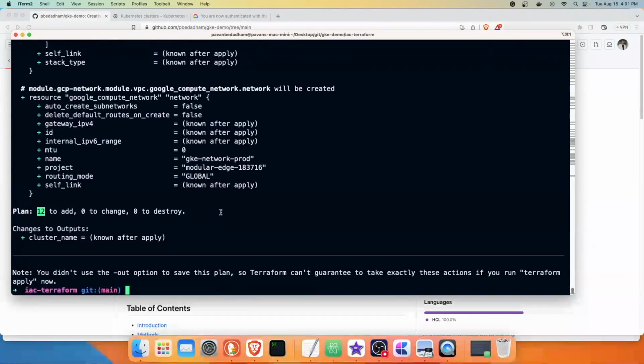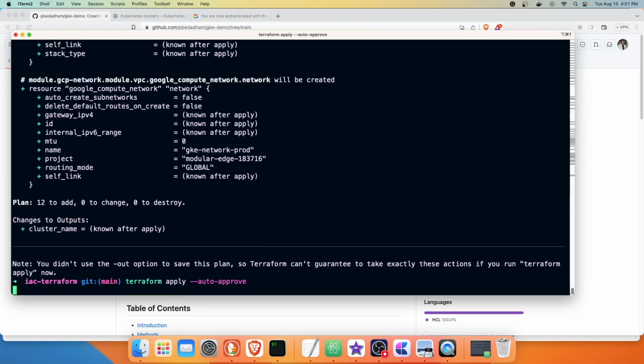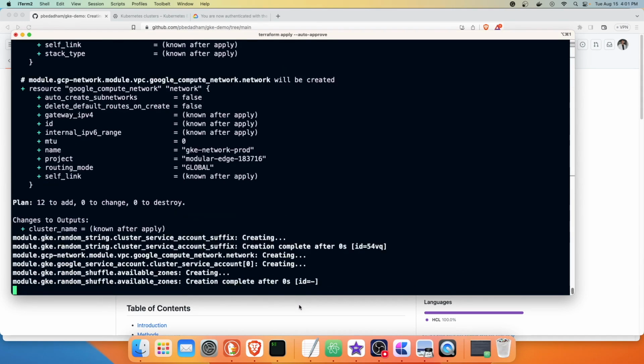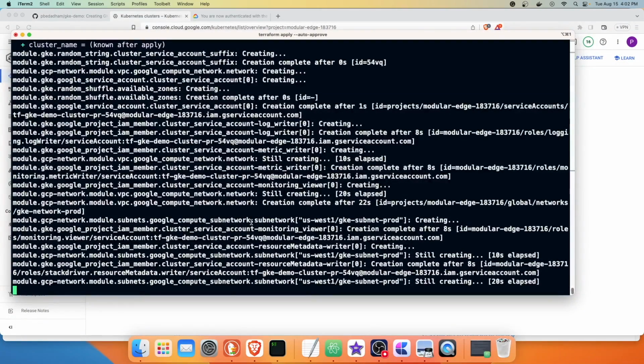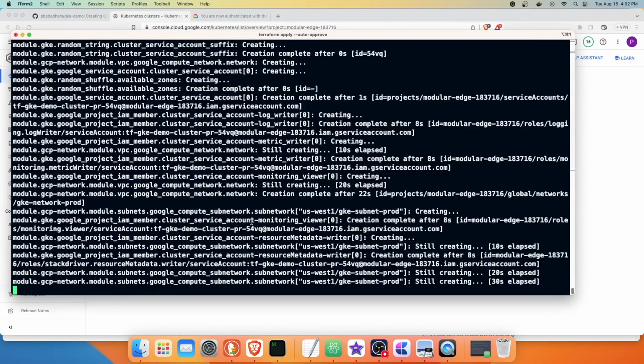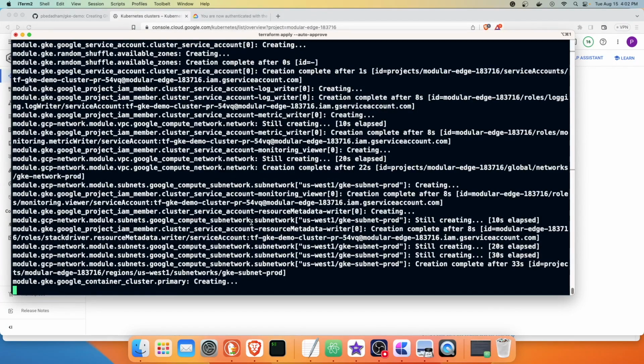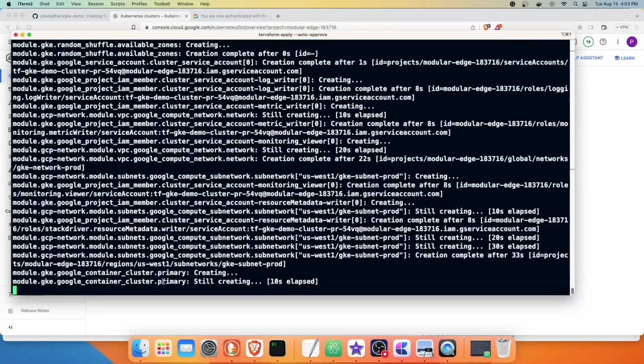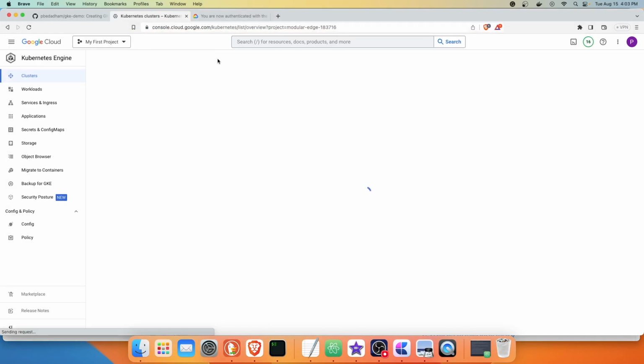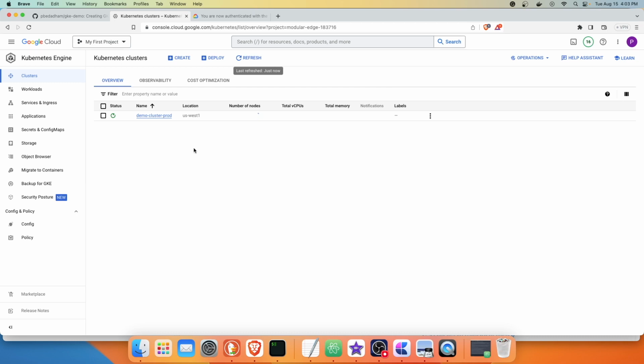I'm going to apply this, and then auto approve. So now we have started building the cluster. It is creating all the required resources, which are IAM, network, subnets, and so on. Now the module GKE is creating it. Let's see. Yeah, the cluster started to create. So this is going to take a few minutes.